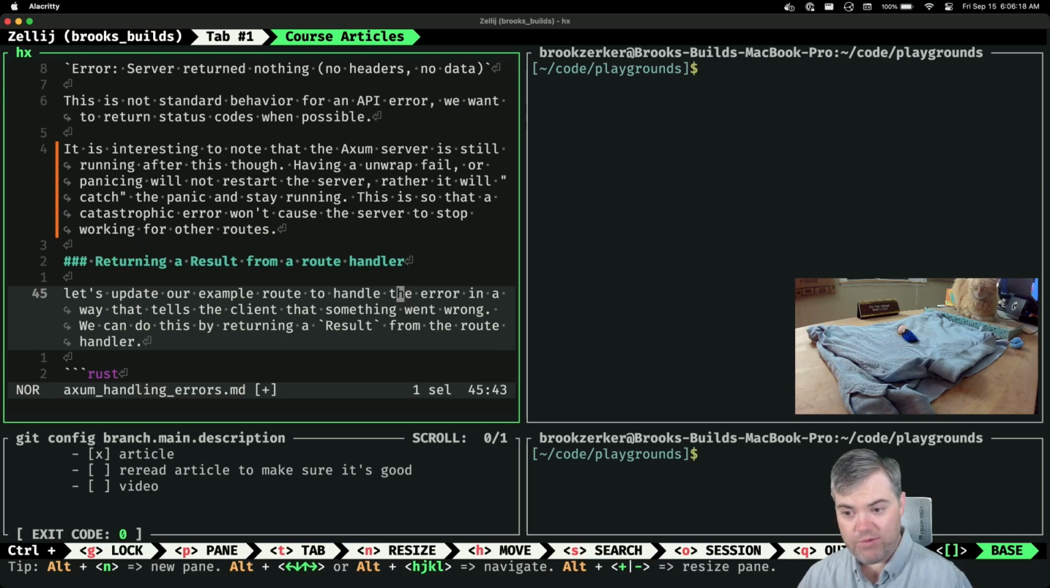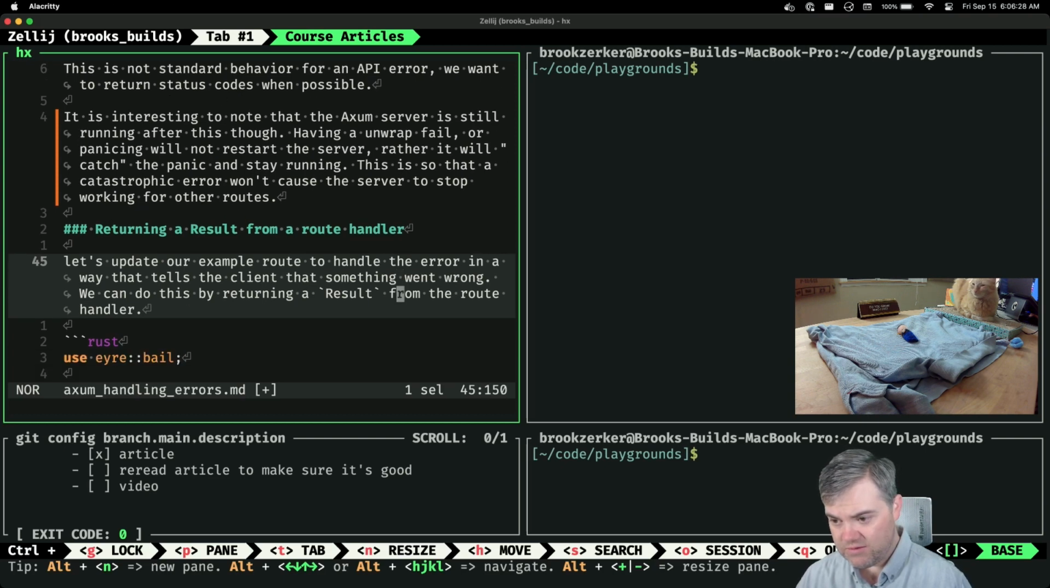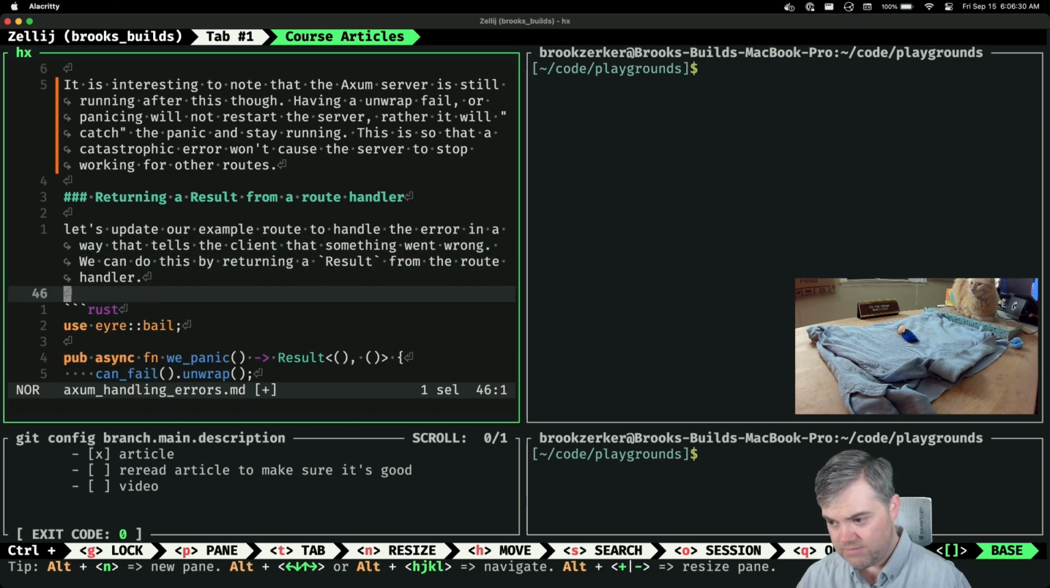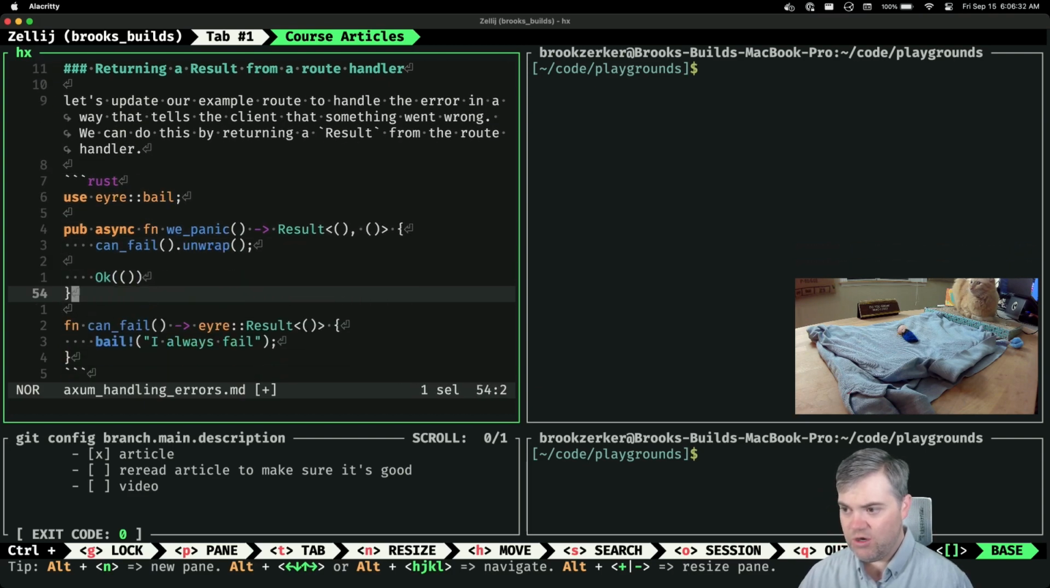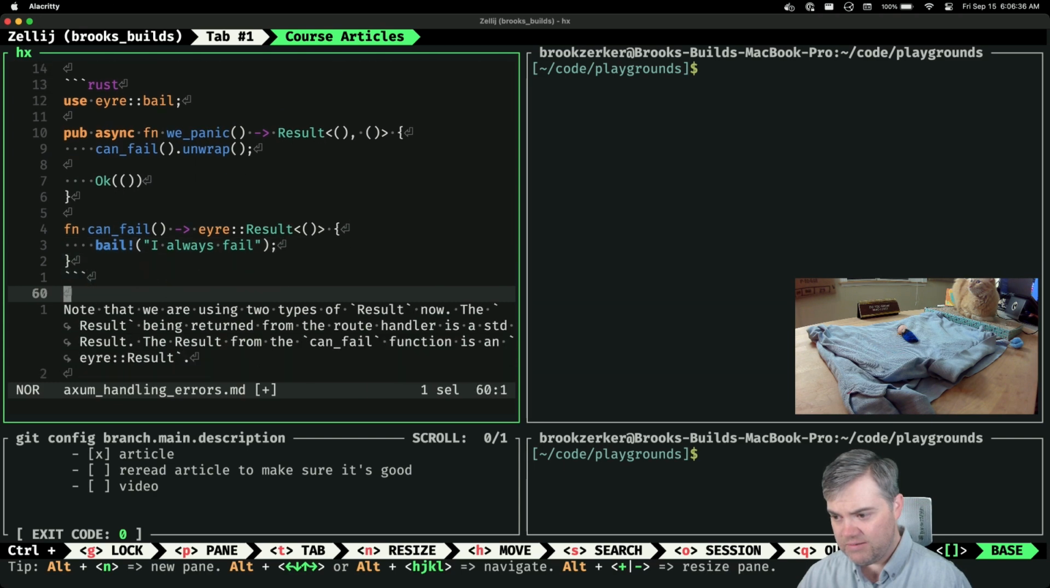Returning a result from a route handler. Let's update our example route to handle the error in a way that tells the client that something went wrong. We can do this by returning a result from the route handler. Okay, so we are now returning a result, but it doesn't really do anything.